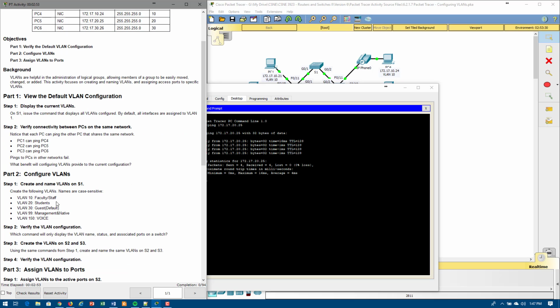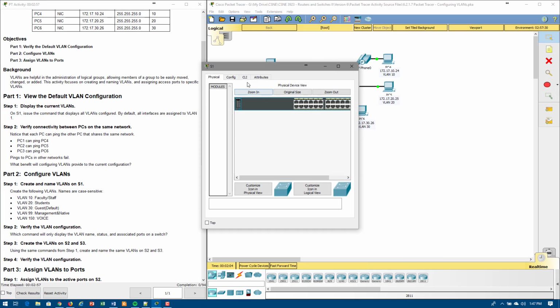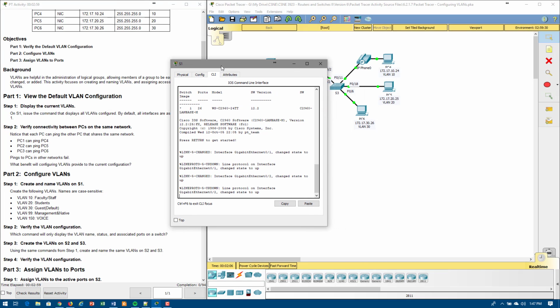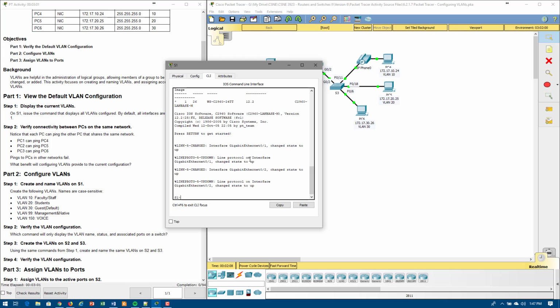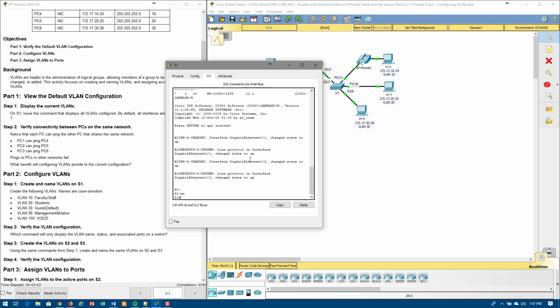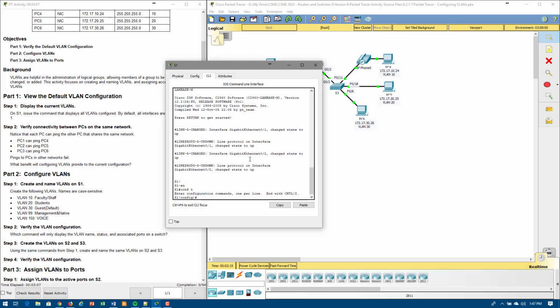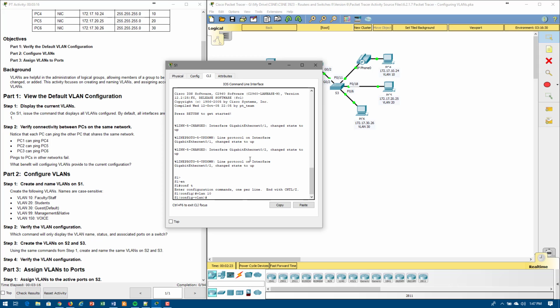So here we are. Part 2, step 1, create and name the VLAN. So I'm going to start with S1, go into the command line interface, and enable and go into the configuration mode. And now that I'm here, I'm ready to get started. So configuration for this is pretty simple. You just type in VLAN and then the number. And now you can see we're configuring the VLAN, so I'm going to give it a name. So this one is going to be faculty staff.